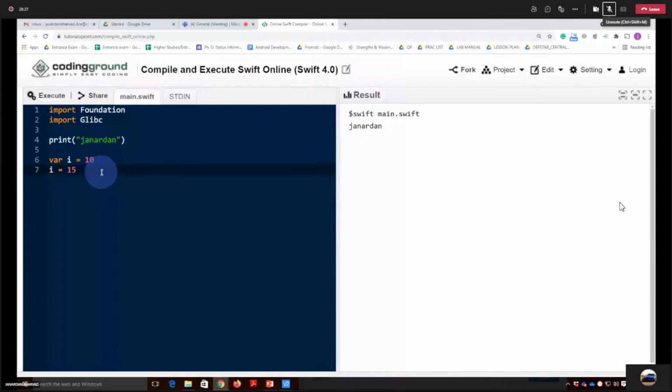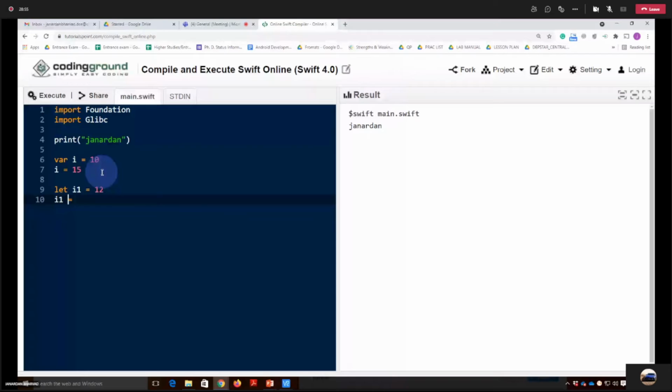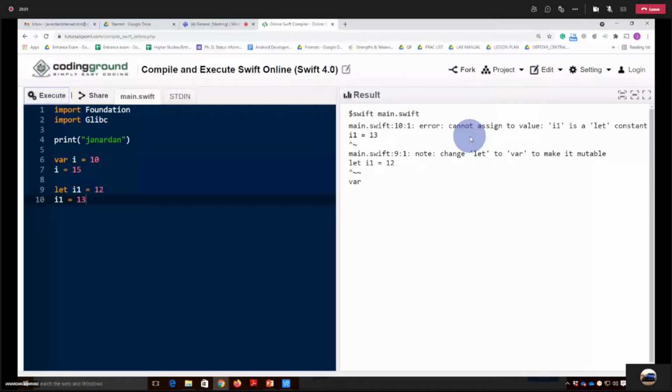And what if you want to declare some constant, then the keyword is let. L-E-T. Let is the keyword by which you can declare some constant. Let's say I'm declaring the constant which is I1. I'm giving some value which is say 12, and let's try to assign some value to I1 with 13. So probably it will give error, and as you can see here, the error is saying cannot assign a value to I1 as it is a let constant.